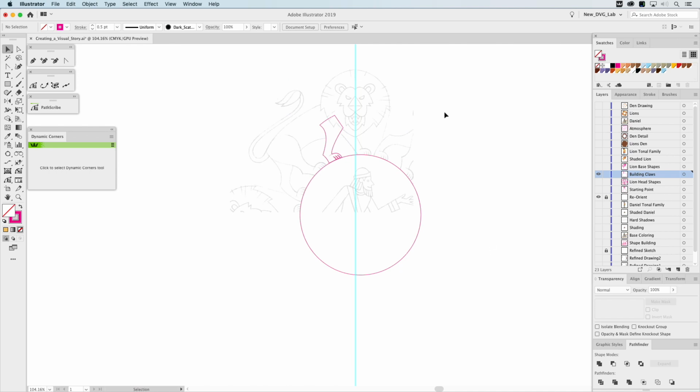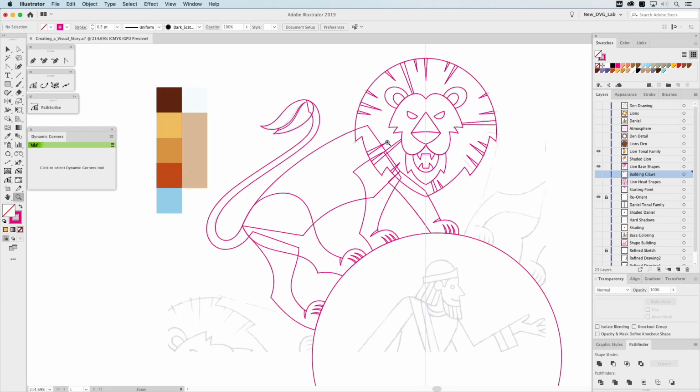So it can go really quickly. And the more you get used to working this way, the faster you're going to get. And you're going to love it because it'll help you to create stuff a lot more precise and a lot faster. And now that we have the lion, I also have a tonal family worked out for the lion.